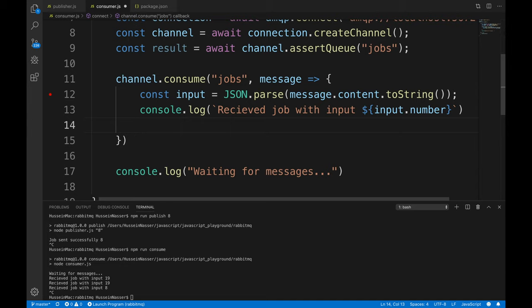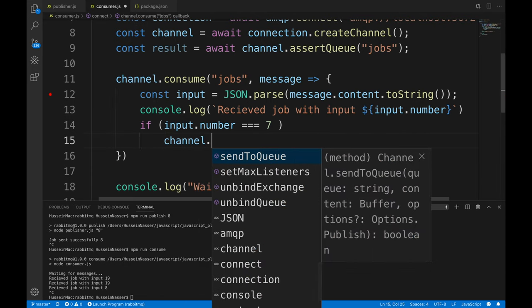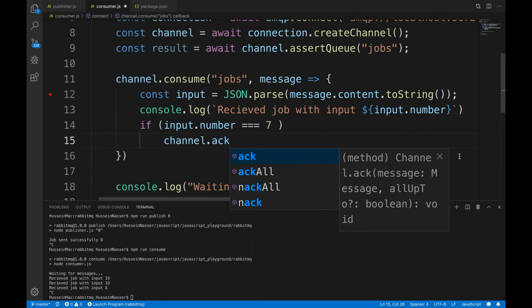All right, so here's one thing. If I received a message, I want to acknowledge the message. Let's say if the input.number is equal 7, just like that. I just want to process number 7 for some reason, right? I don't want to process all the queues. Go ahead and do channel.ack. You can acknowledge everything, or you can acknowledge just a certain message.